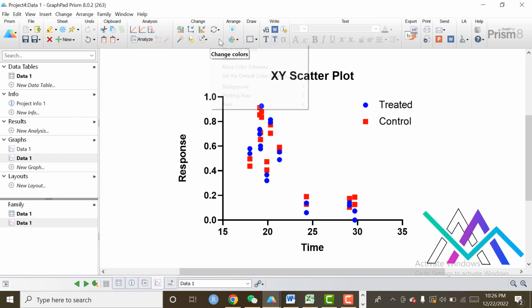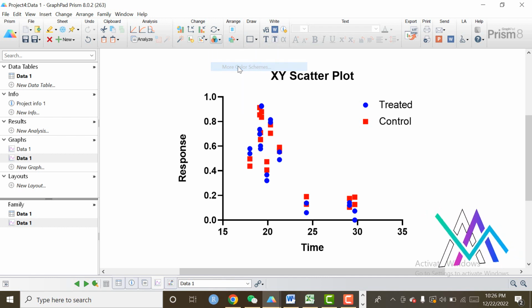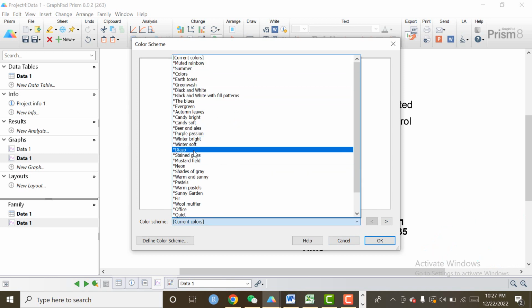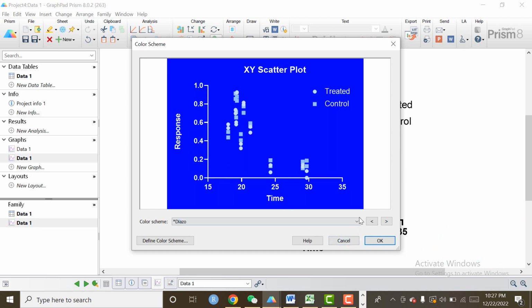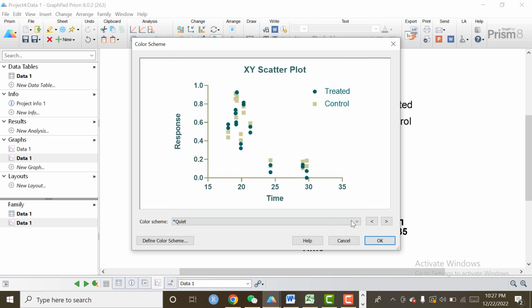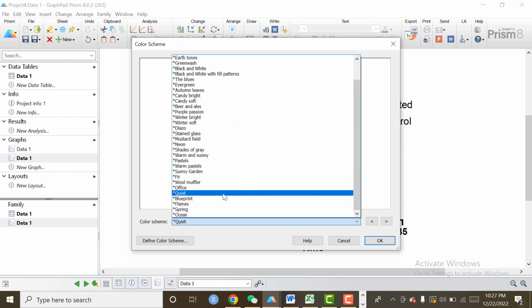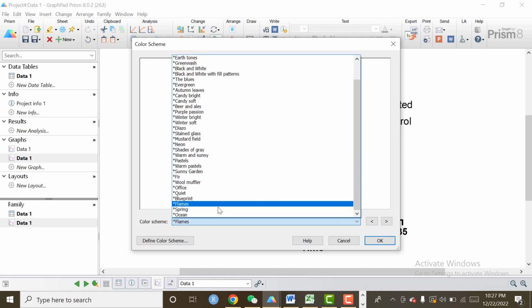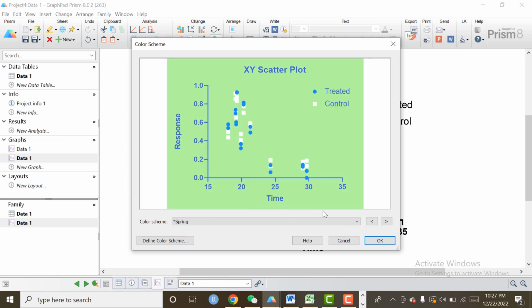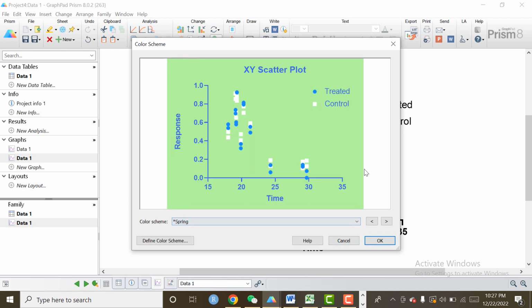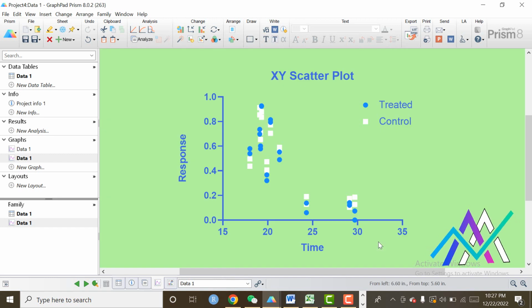If you want to change to another color, I will click more color schemes. Here I can select different ones like fire, cute, flame, spring. Click on OK. It's looking very beautiful.